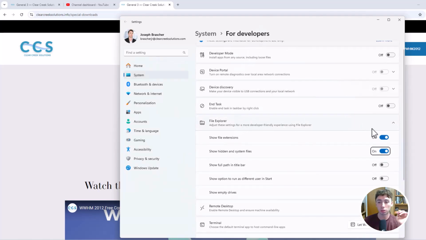So you can see in File Explorer here, I have already enabled show file extensions and show hidden and system files. Now, typically this is off if you have a fresh install on Windows 11. Go ahead and turn this option on. You don't have to have this option on. That's just something I have. But go ahead and turn this on.